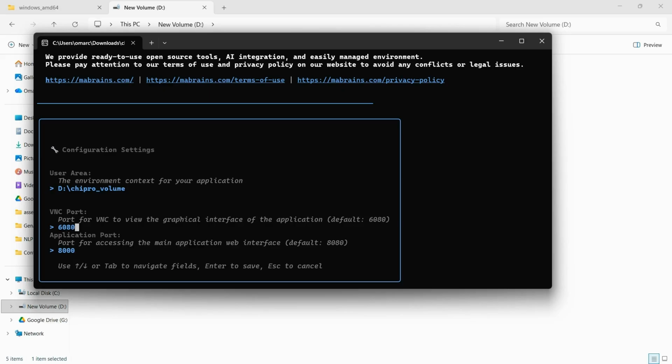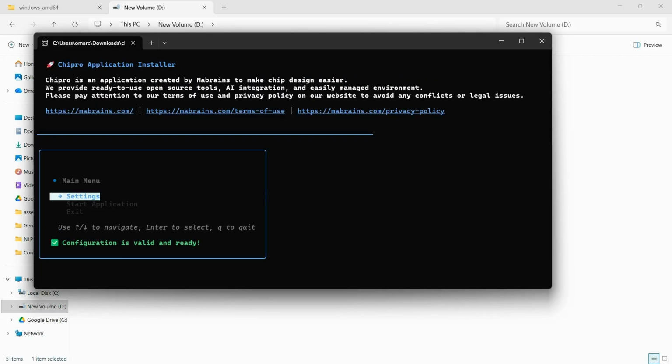Then we run it under those ports. We can change those. We can make this 6081 and then make this 8001. To save these configurations, you have to press enter. You cannot press escape. Then you can just start the application.